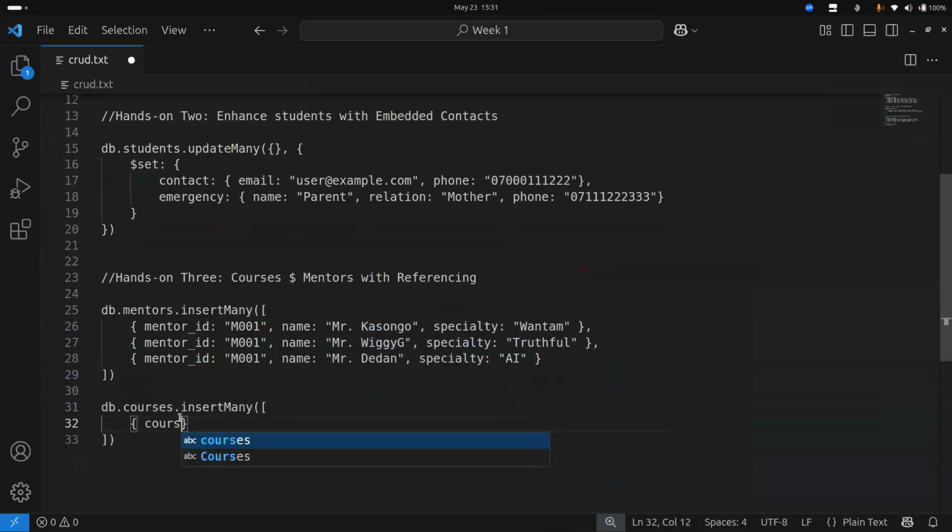So course ID, C101, just like that, just a course. Then the title of the course, we can say, we want to attach it to Kasongo. So the name of the course, let us see. Let me see your ideas. Ideas, a course that Kasongo can teach.